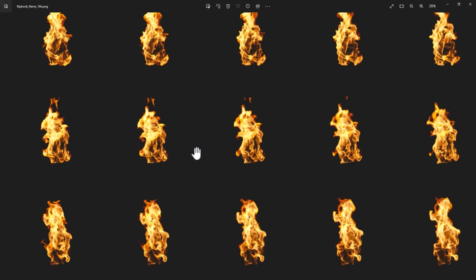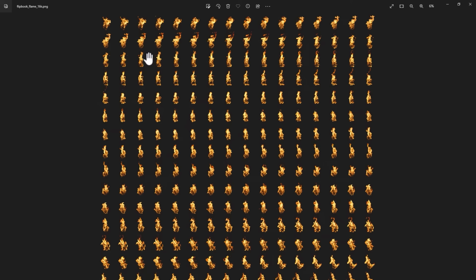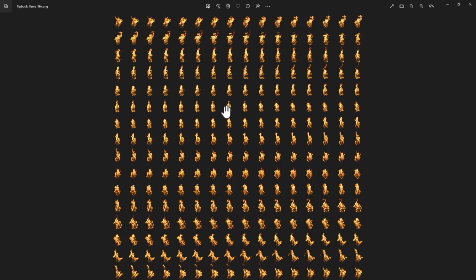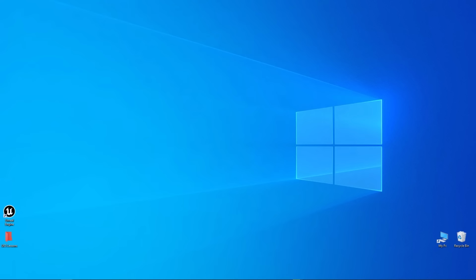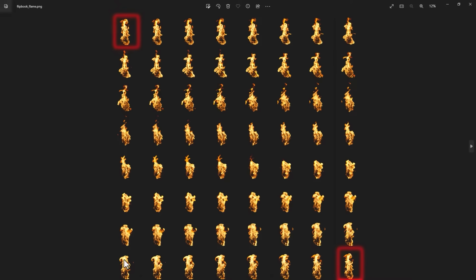So you can see, by the way, the order is left to right, top to bottom, and because it's a loop, you can see that the very first frame and the very last frame are identical. I guess if I bring the 8K image, 8x8, you can see that the first frame and the last frame are identical, which is going to help Unreal Engine just to effortlessly loop the simulation for you.